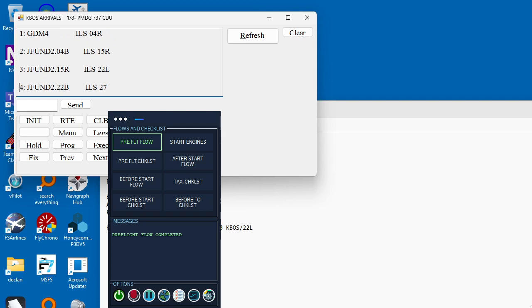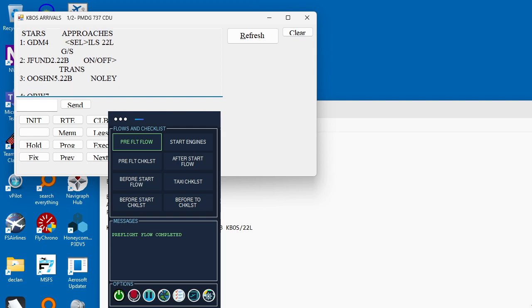4, JFUND 2.22 ILS 20 blank 3, JFUND 2.15 ILS 22 L. There it is, it's on line 3, so we're going to hit 3 right, ILS 22 left. Execute key available. Okay, now we're going to choose our star, which will be on the left side. Line 3, OSHN 5.22 B nobby.